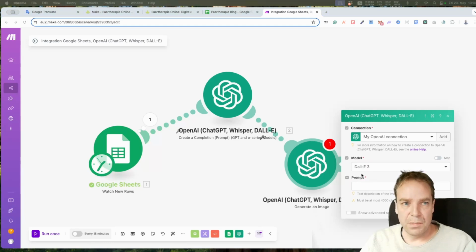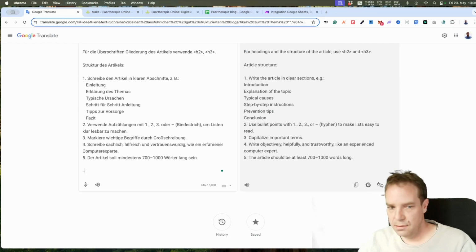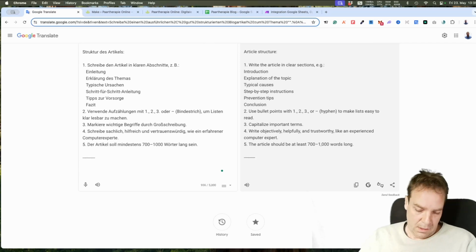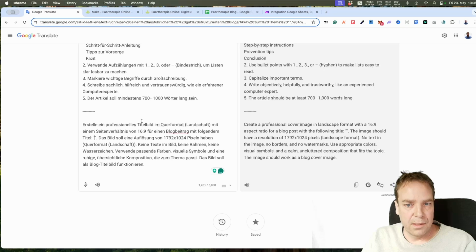So then let me put the prompt in the translator so you can see this. This is our image generation prompt. Here you can see, create a professional cover image in landscape format with a 16:9 aspect ratio for a blog post with the following blog title. The image should have a resolution of landscape format, no text in the image, no borders and no watermarks, and so on and so forth.